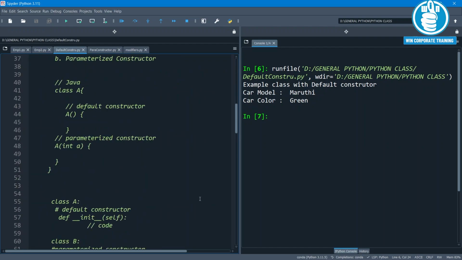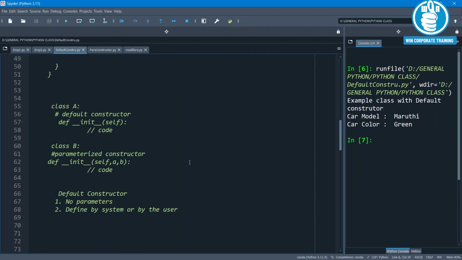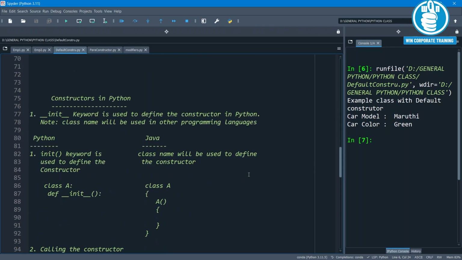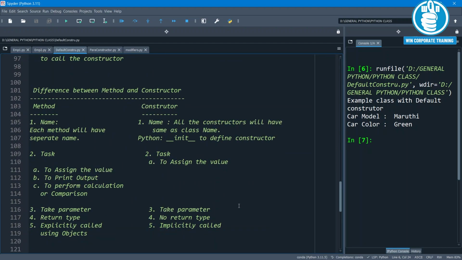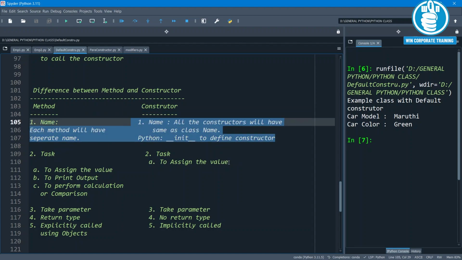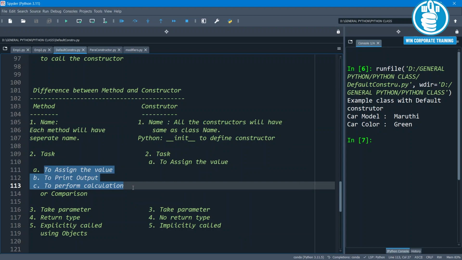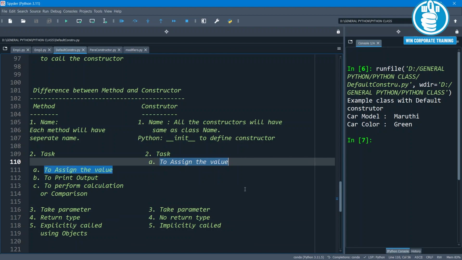Now it is very important for us to understand the difference between a method and a constructor. The first difference is the name. Each and every method in the class will have a separate name. All the constructors have the same name as the class name. Coming to the task, methods are used to perform three tasks: to assign values, to print output, or to perform calculation and comparison. A constructor will do only one task for you: to assign the value.